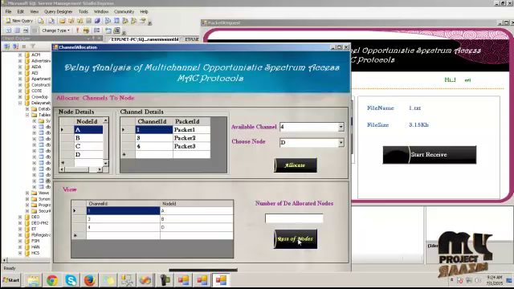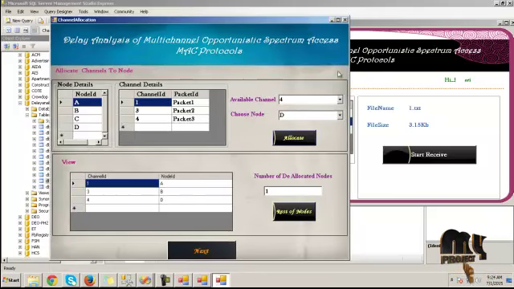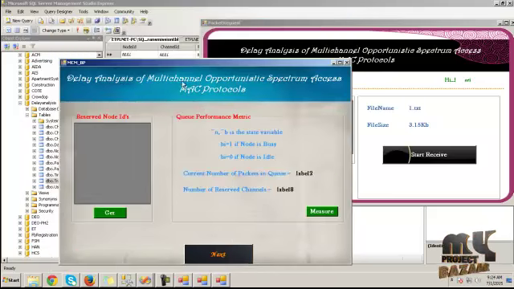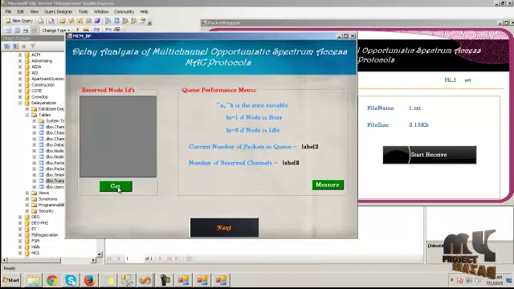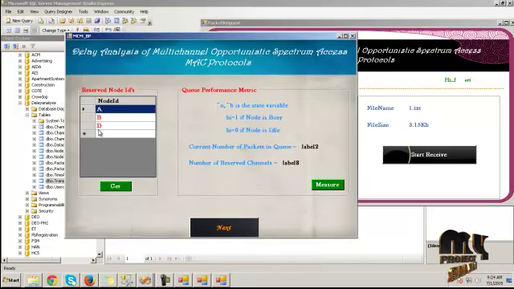Then to know the list of deallocated nodes, click on list of nodes. Here the one count is displayed, which is not allocated to the channels. Then click next. To know the reserved node IDs, click on get button. A, B, D are the reserved node IDs for the corresponding packet and the channels.